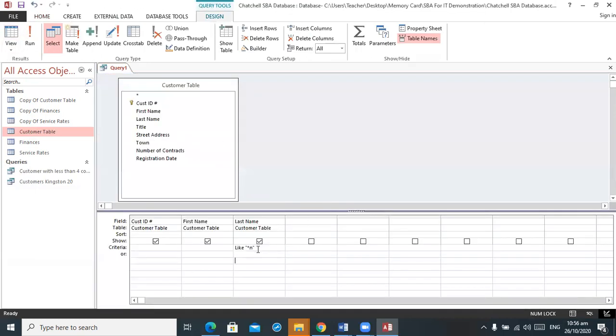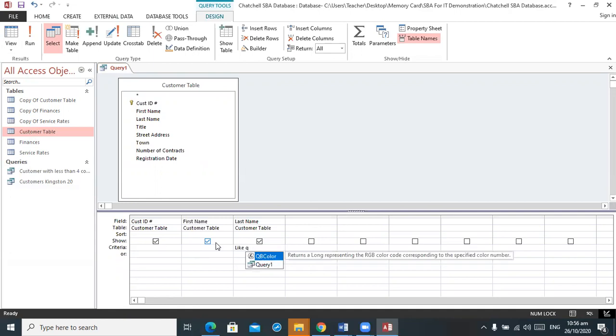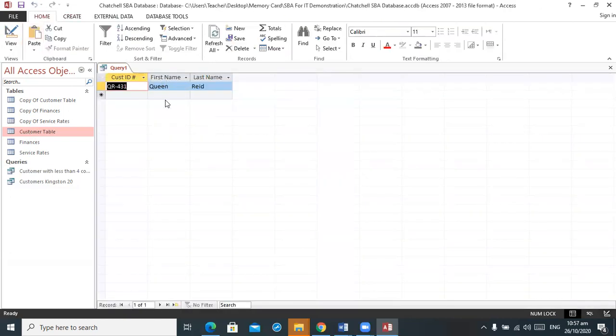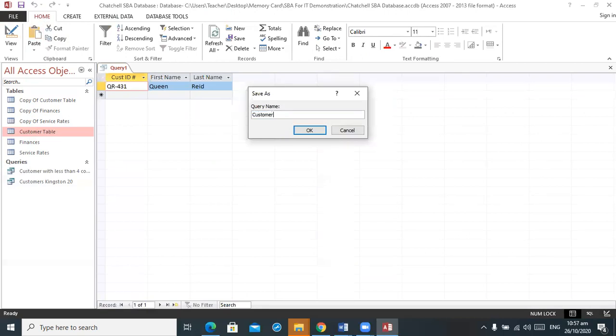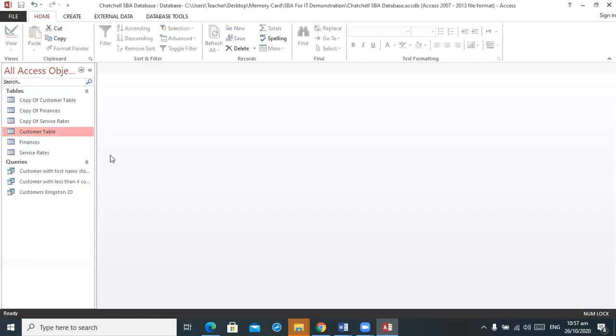Who are the customers whose last name starts with Q? Like Q asterisk. Run the query. First name, sorry. Which first name begins with Q? One person comes up. You can save it. Customer with first name starting with Q. So you can do a partial search in the database.